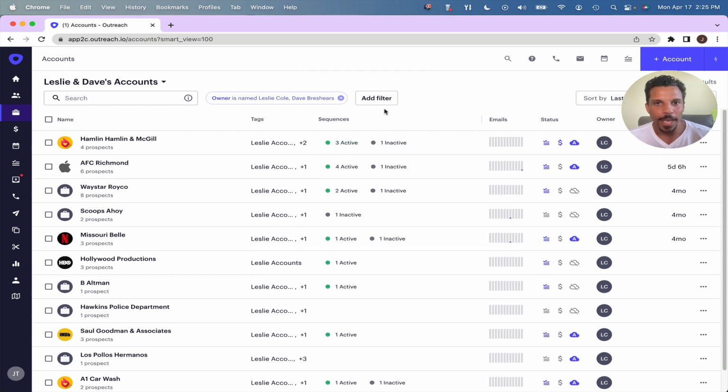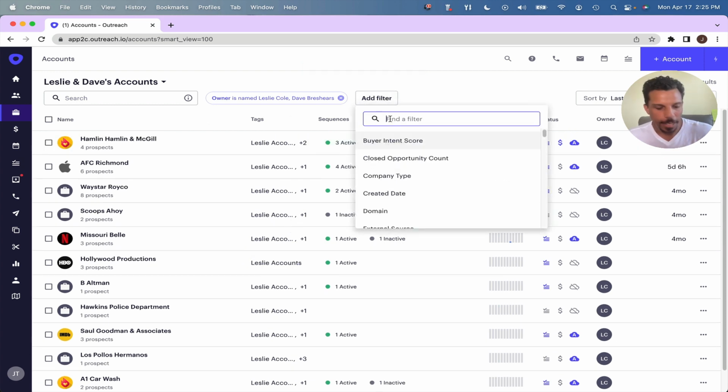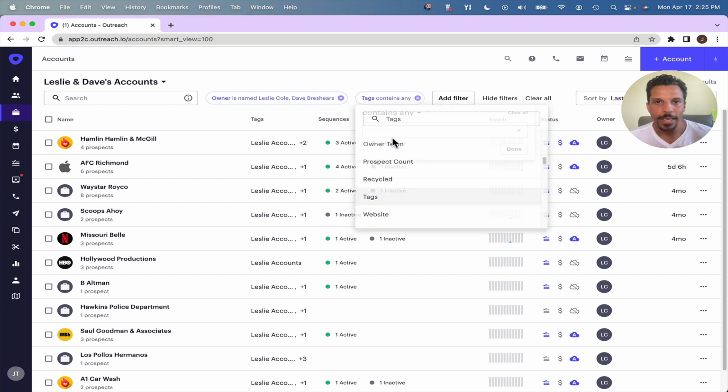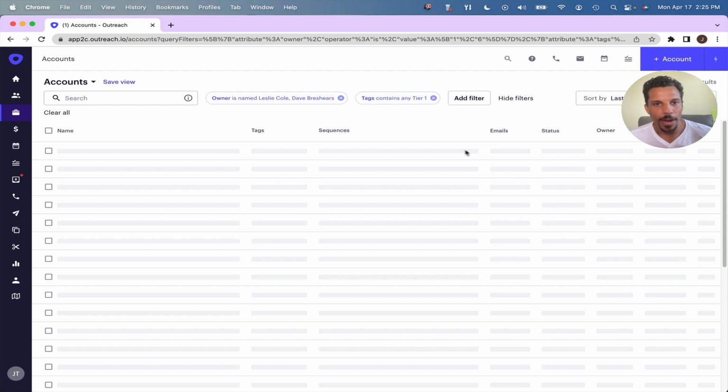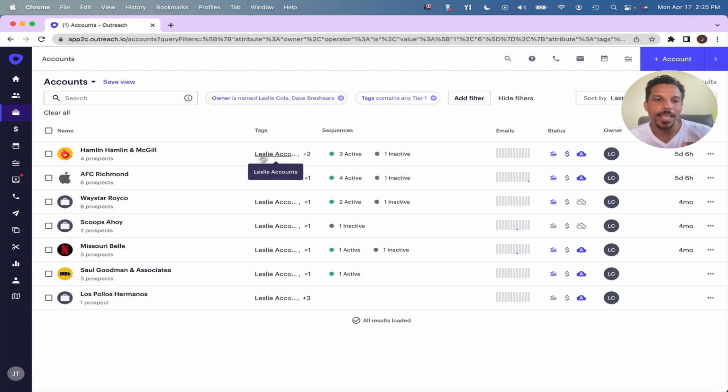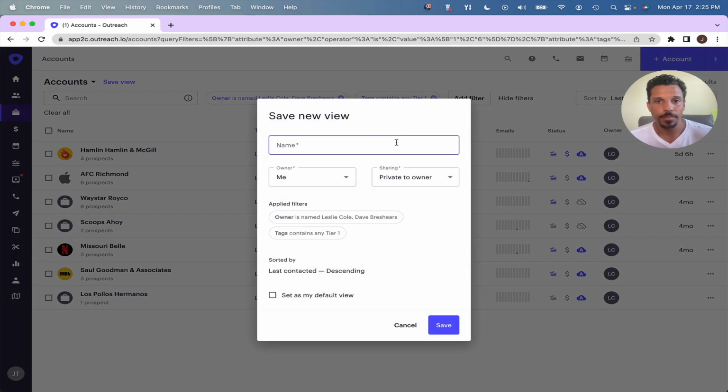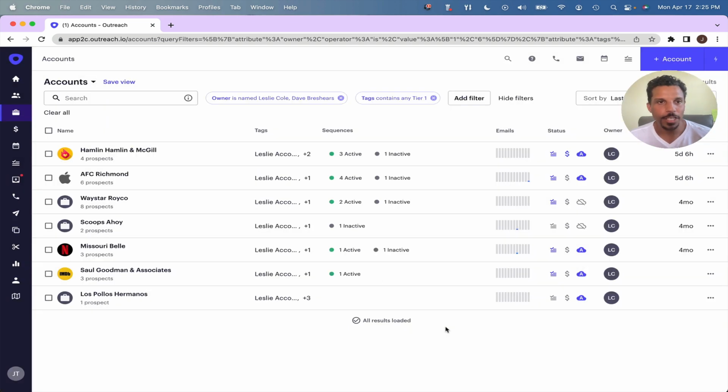It didn't change my view yet, but now I can add an additional filter and say, show me all of my accounts with a tag that says tier 1. Now when I filter it there, I have just the ones that have that tier 1 account tag. I can even save a different view that says tier 1 accounts. I can set that as my default if I like, or I can just save that.